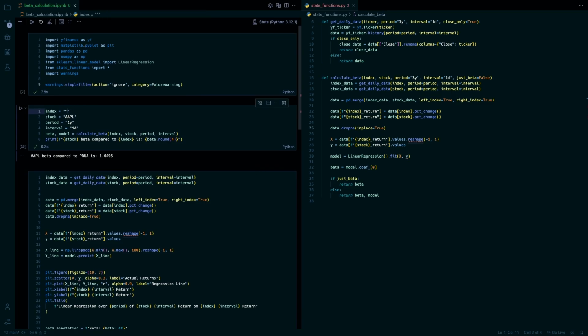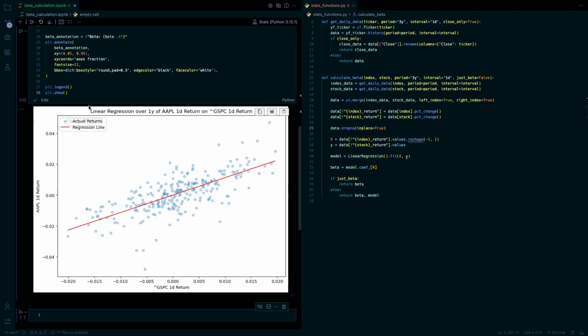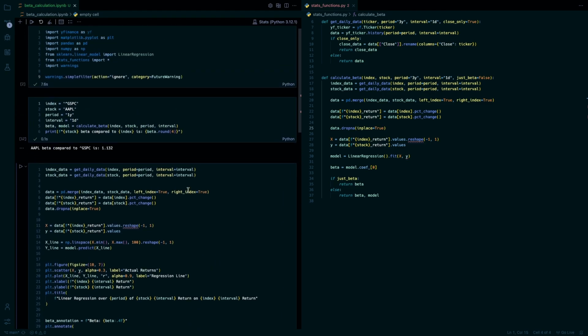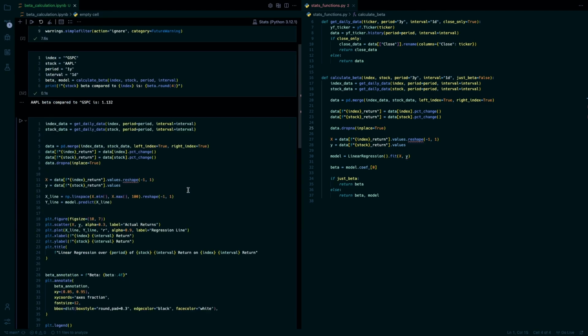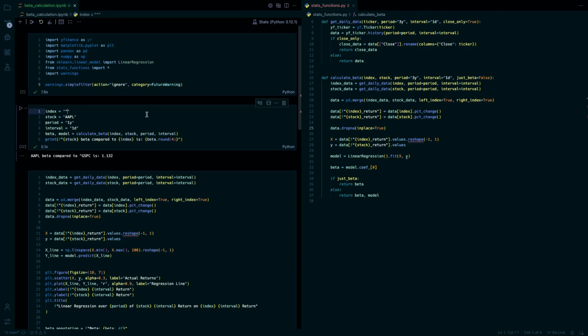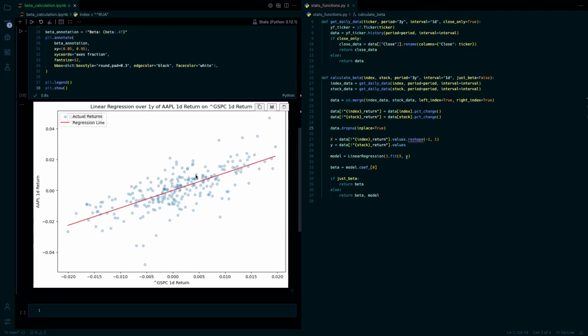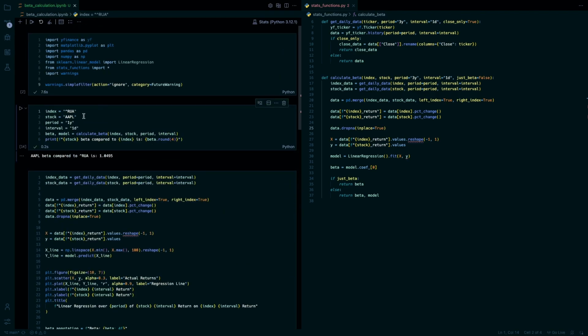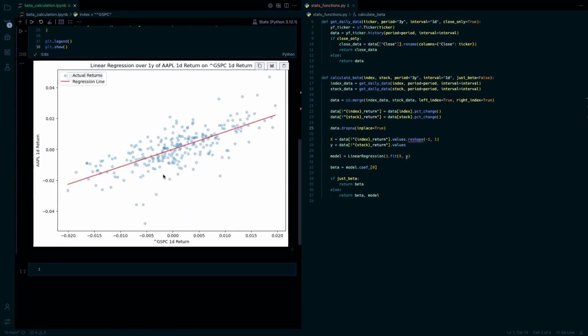We can do the S&P 500, and you can see that it's even closer. Actually, is it? I don't think it was. No. So the Russell 3000 is a better indicator of Apple than the S&P 500. That's interesting. But yeah, that's beta for you.